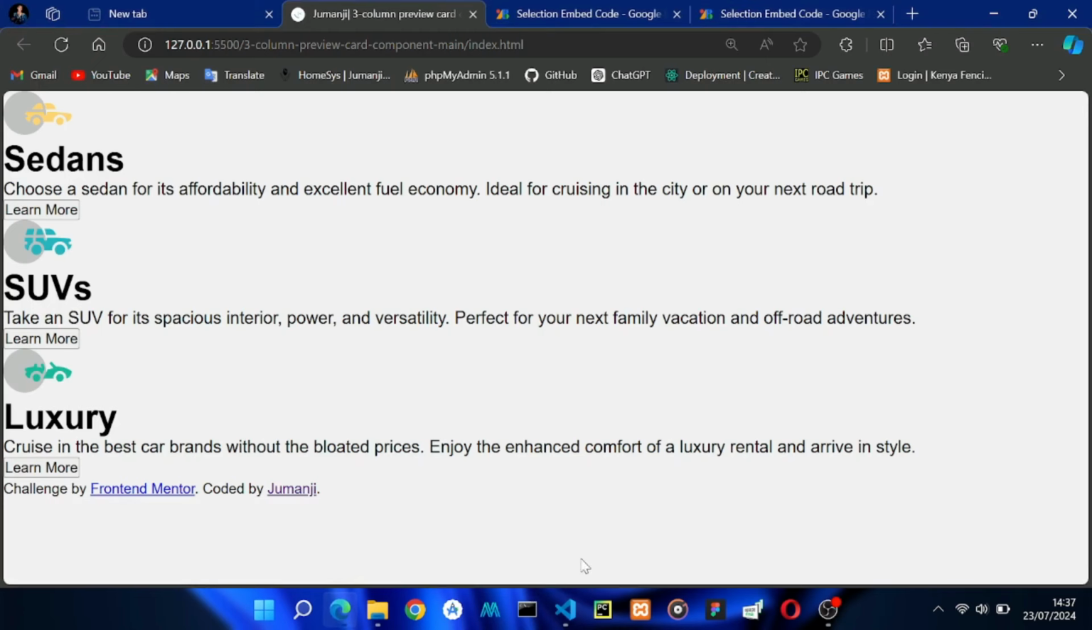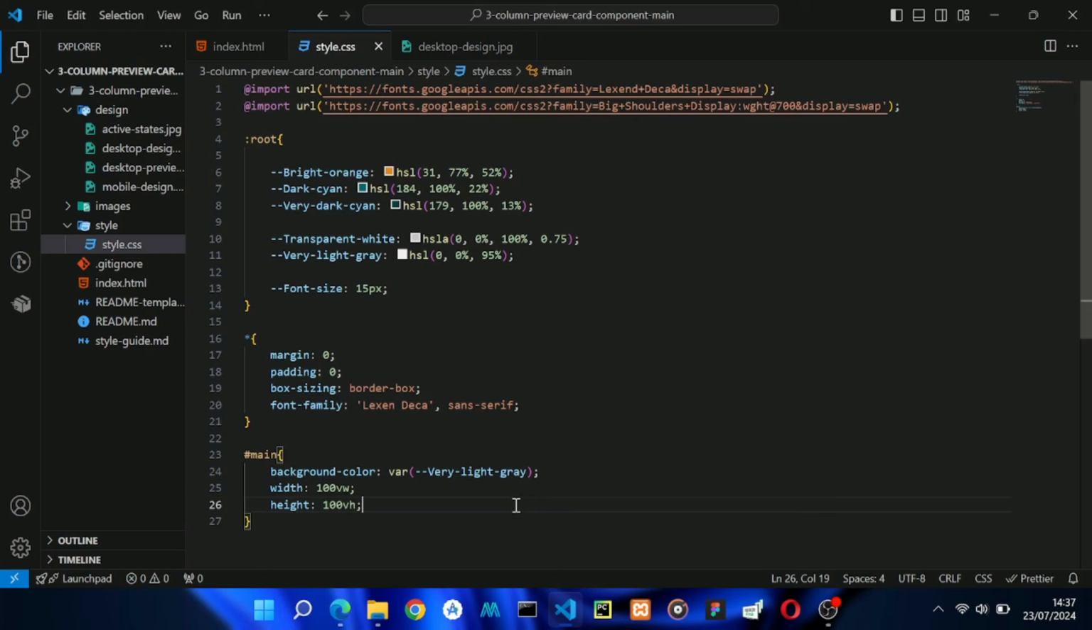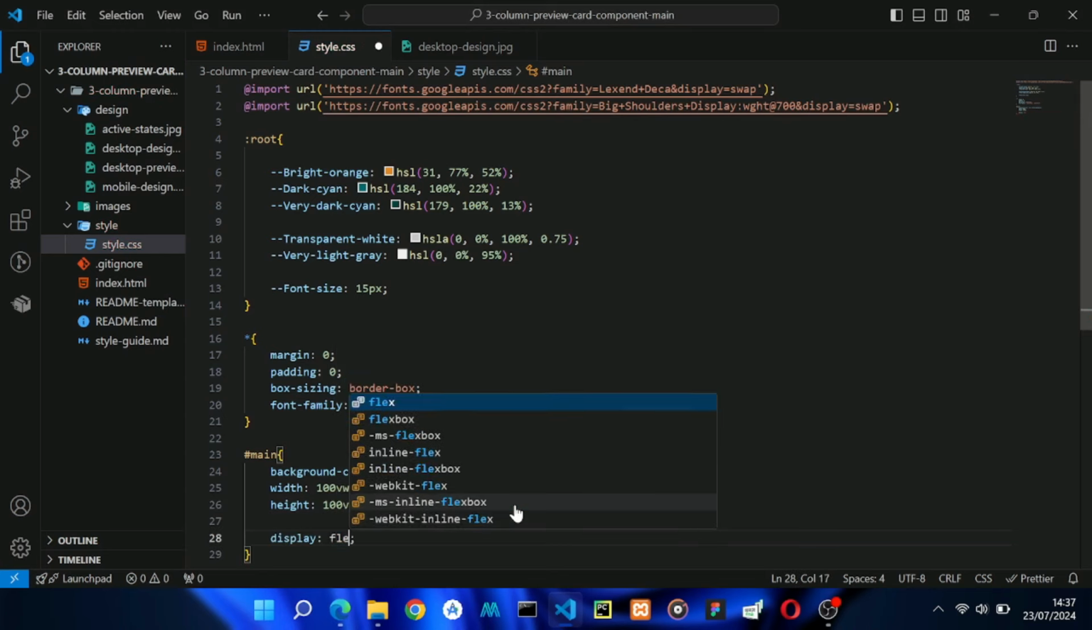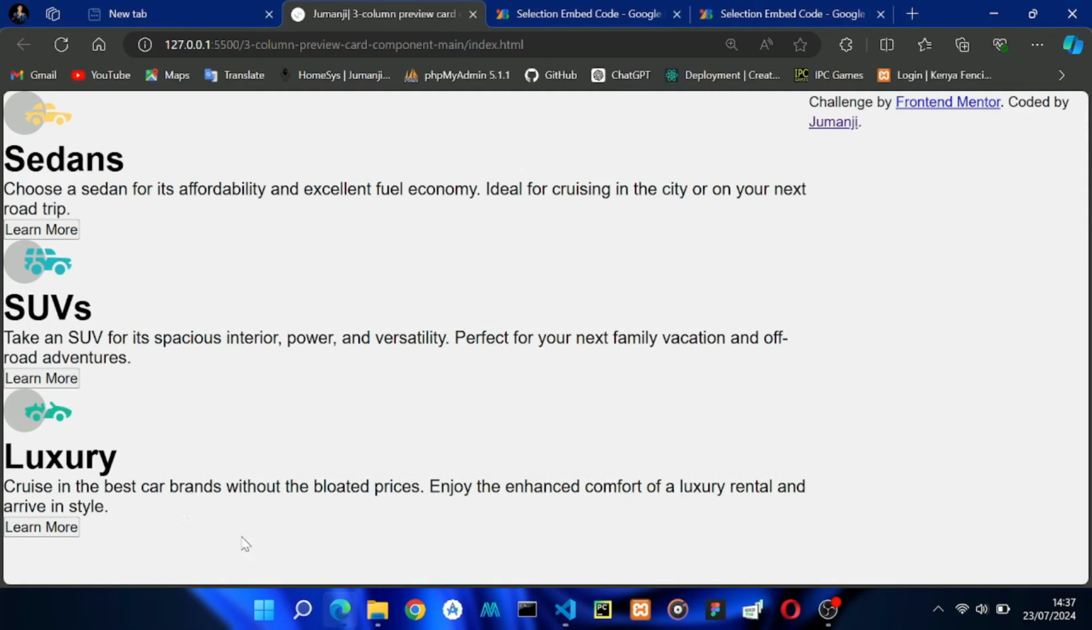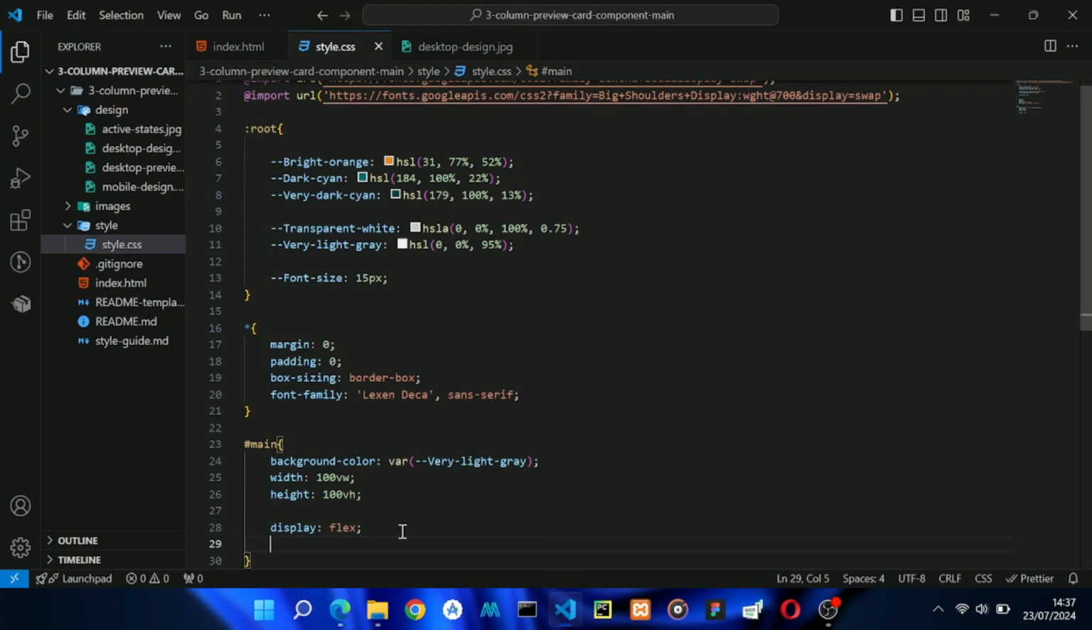Okay, now let's align these guys here. So I'm going to just say display flex. After saying flex, what happens? Our footer comes here, because we have two elements. You have the container element and the footer. This one is the same, just like the previous video we did, the challenge of keyword code, okay? Very same thing.